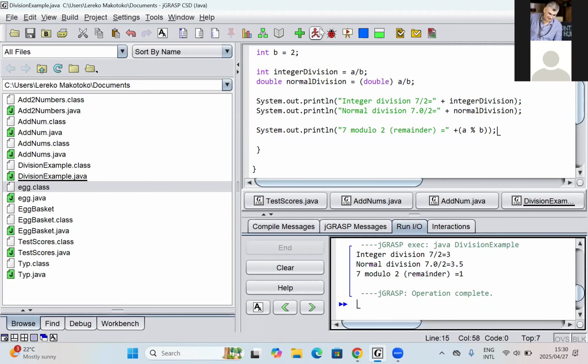There we go. So okay, 7 and 2, is it true that it gives us 1 as a remainder? Is it correct? If you divide 7 by 2, it gives you what? Actually, yeah, it does. So it is 7 minus 6, and it gives you 1.